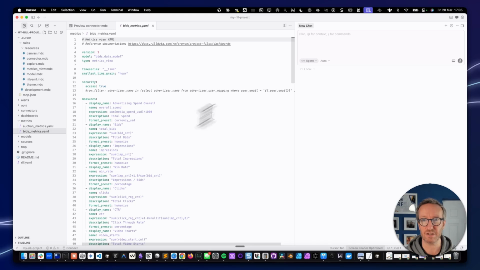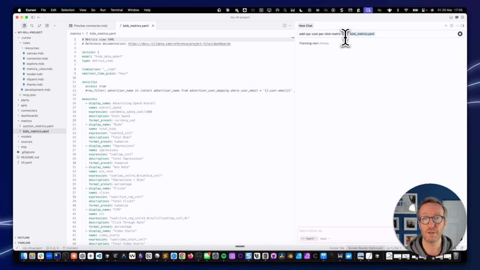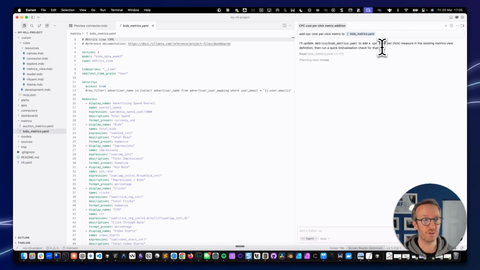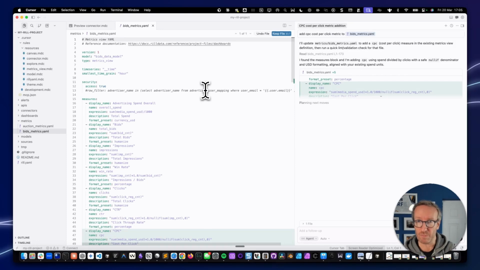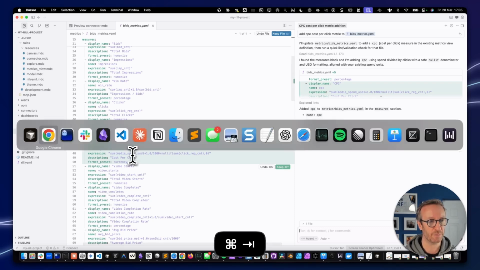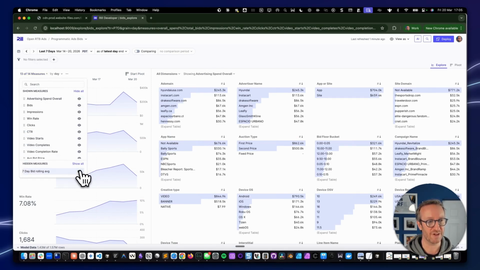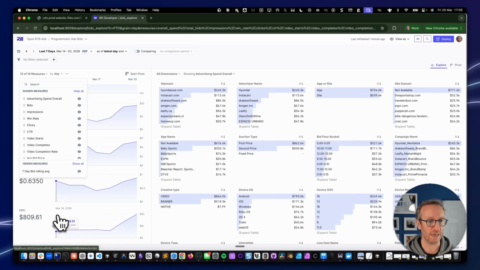I'm going to add a new metric into this view here. So I'm going to say add a CPC cost per click metric to bids. And it's going to do a combination of looking at its instructions to understand the Rill environment, and also I've pointed it directly there at this file. And there's the new metric popping in. So if I flip across to my development environment, I can see that is being made available instantly. So I can immediately see the changes being made.